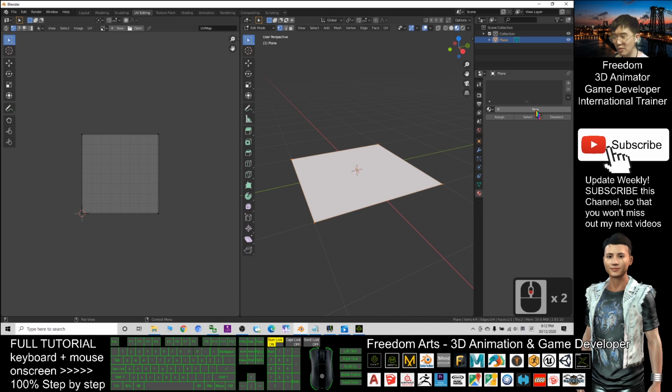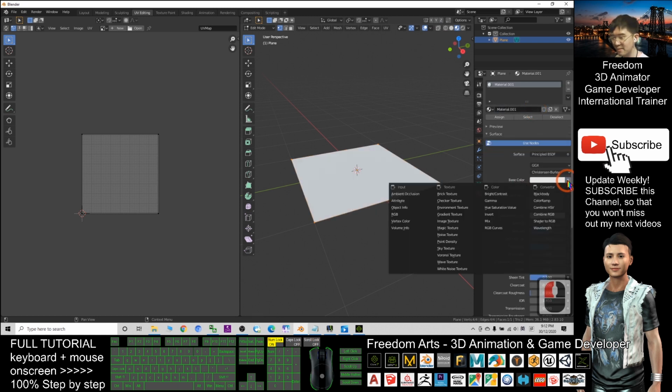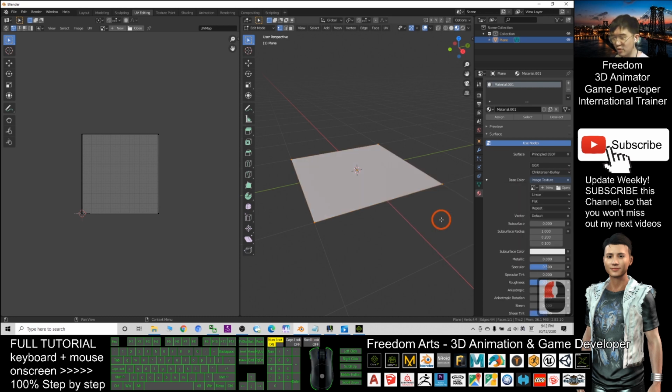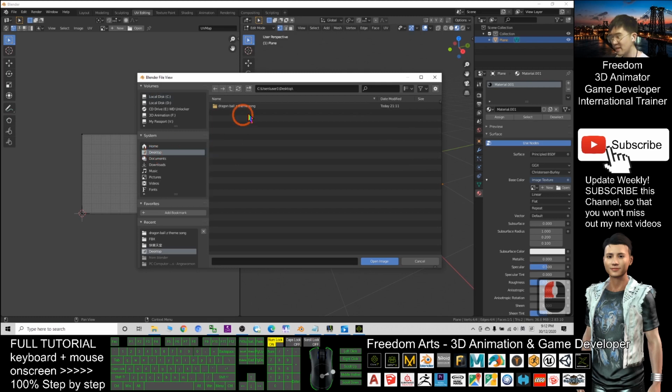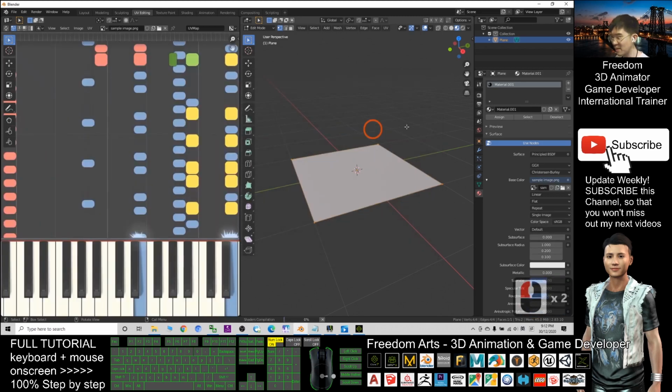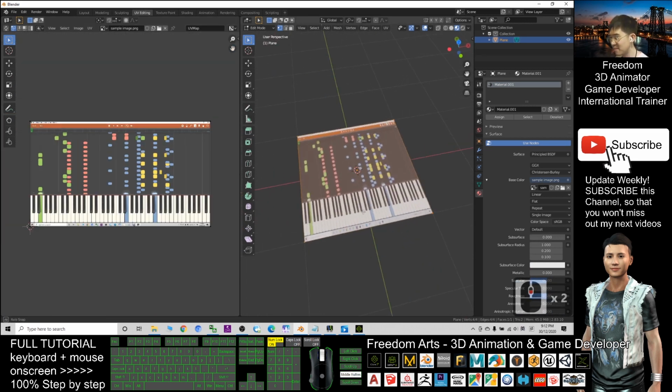We click plus new. The base color, we click here. Image texture. Then we click open. Open from the desktop. The same folder just now. Using the sample image. Now, you have this plane, right? You can see.